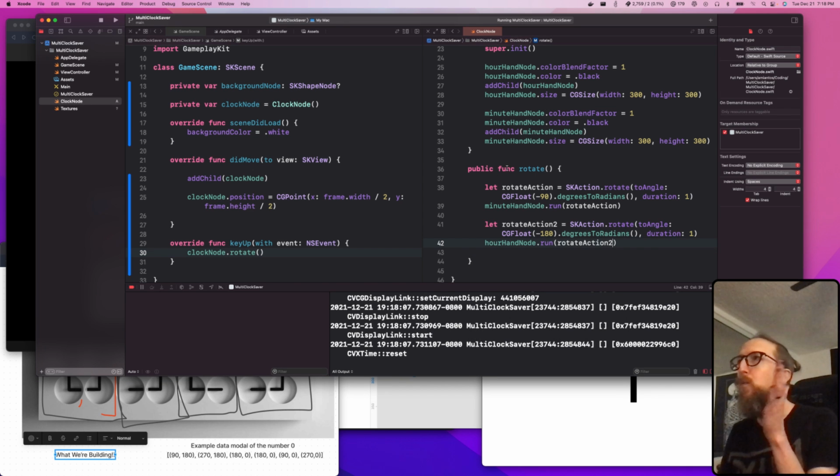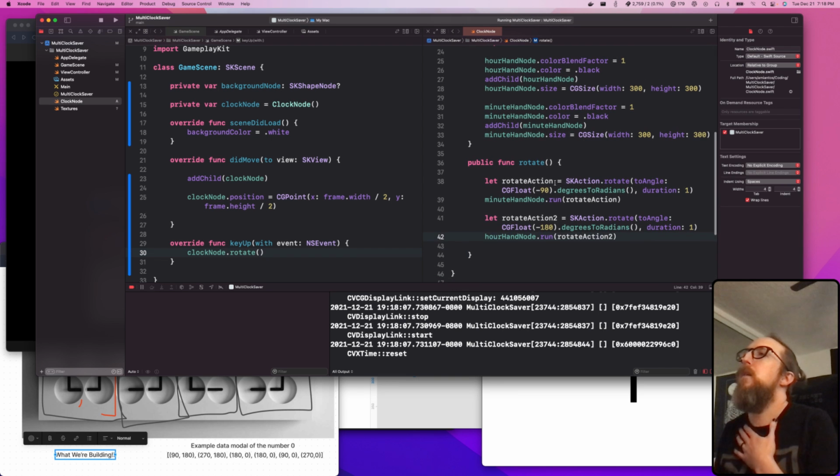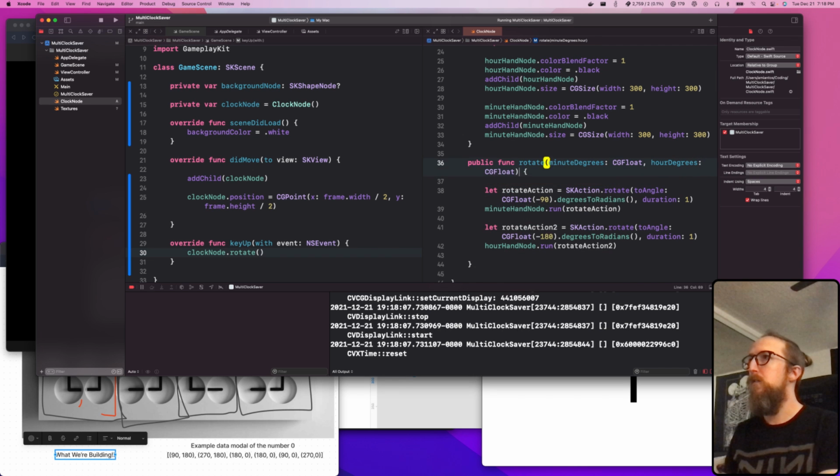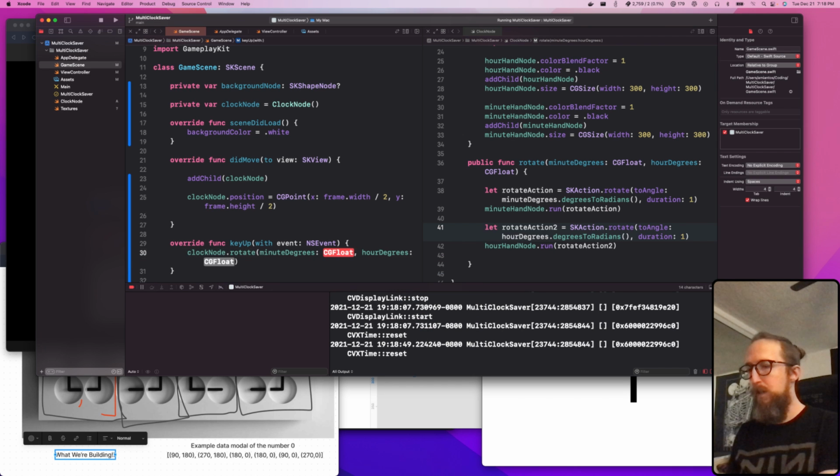All right, so what we really want is to be able to change this so that we can say minute angle, minute degrees. It should be a CG float, and an hour degrees should be a CG float. This one's going on the minute, this one's going on the hour, and now we can do clock node rotate. We could say we want minus 180, minus 190.